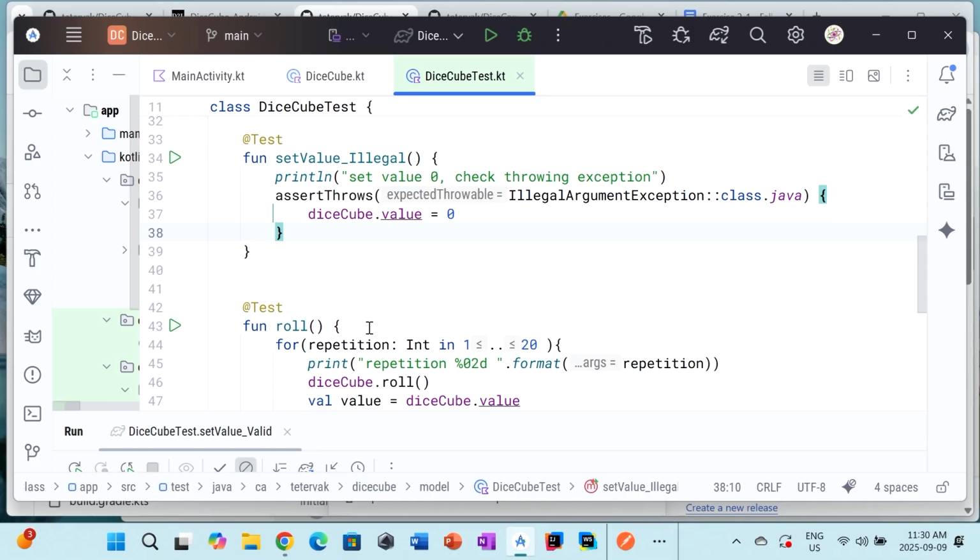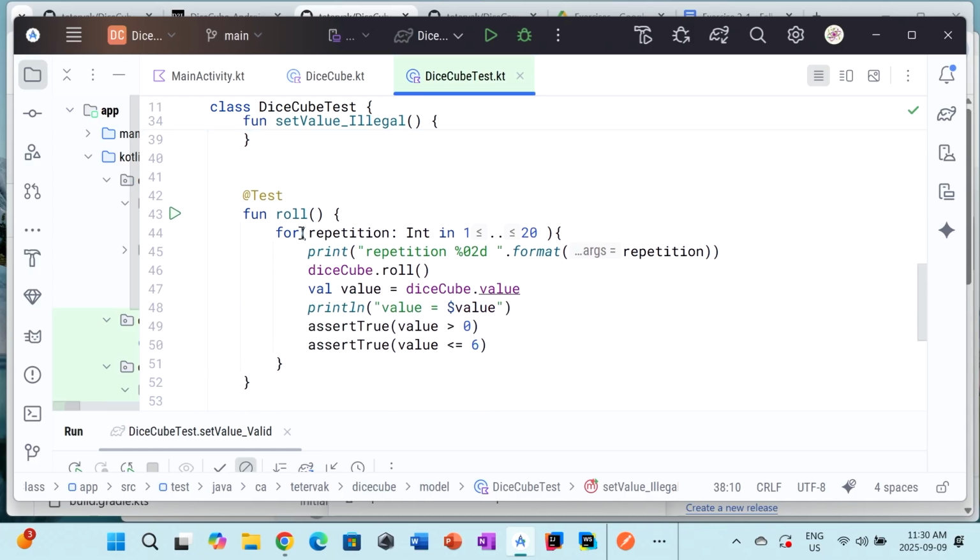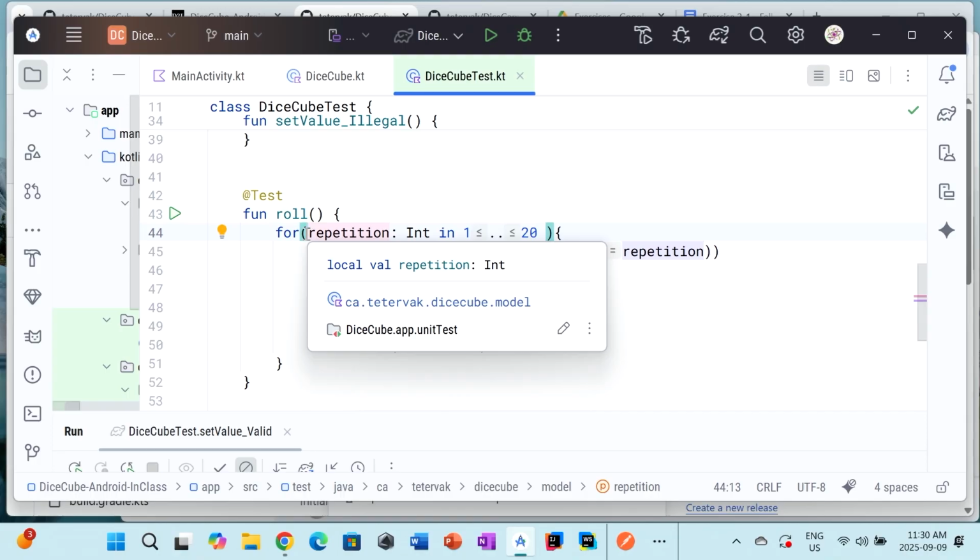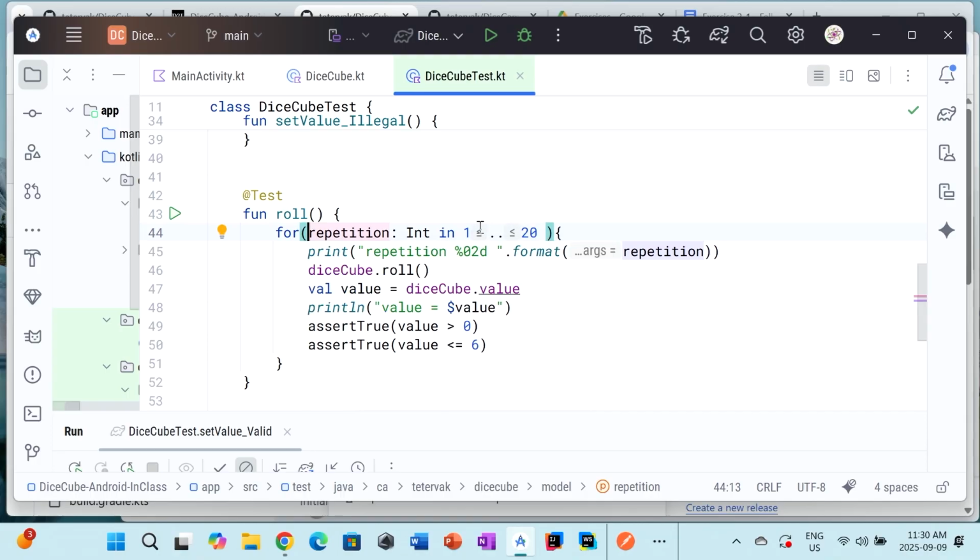All right, so testing roll. In JUnit 5, there is such a thing as a repeated test. JUnit 4 does not provide it, but we can do it an easy way, a less fancy way. We can just have a loop inside. Okay, but JUnit 5 has the annotation RepeatedTest. So I created a loop for value.